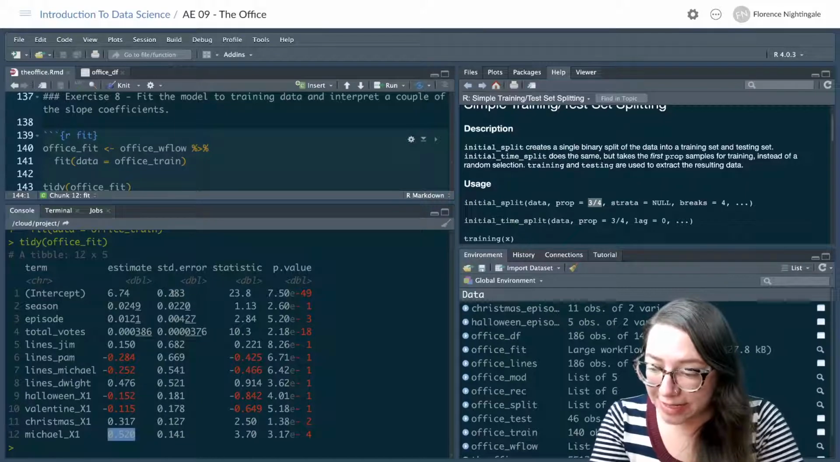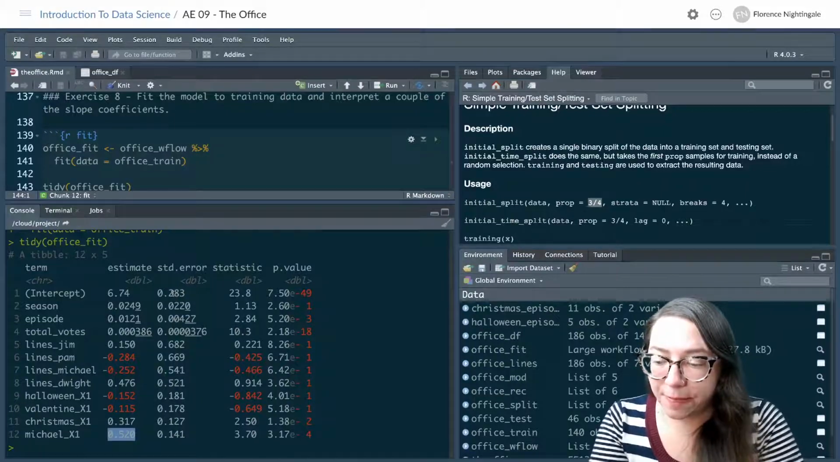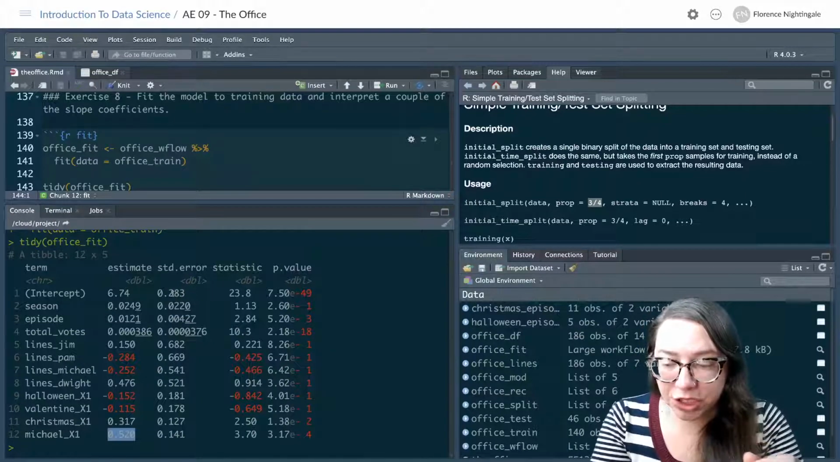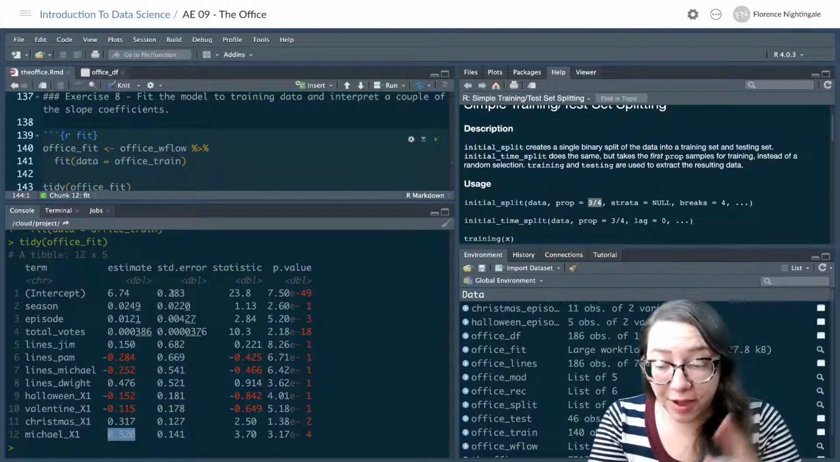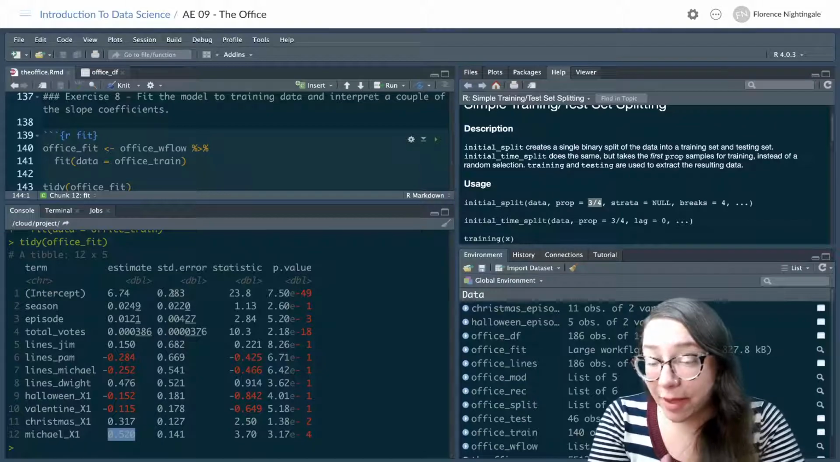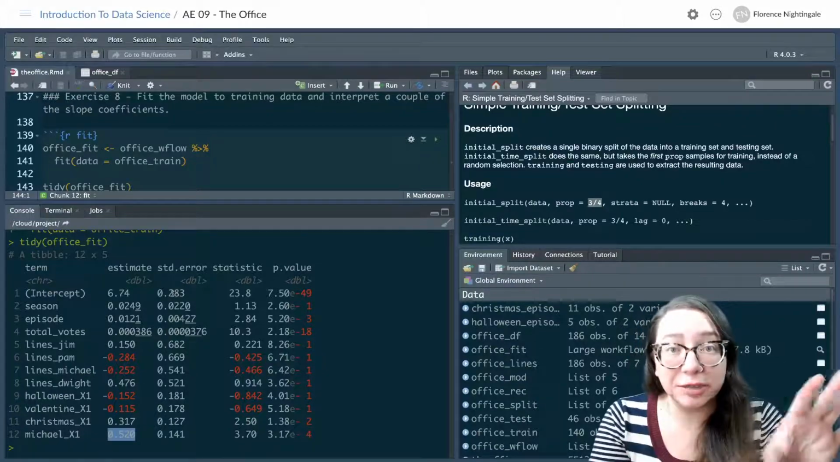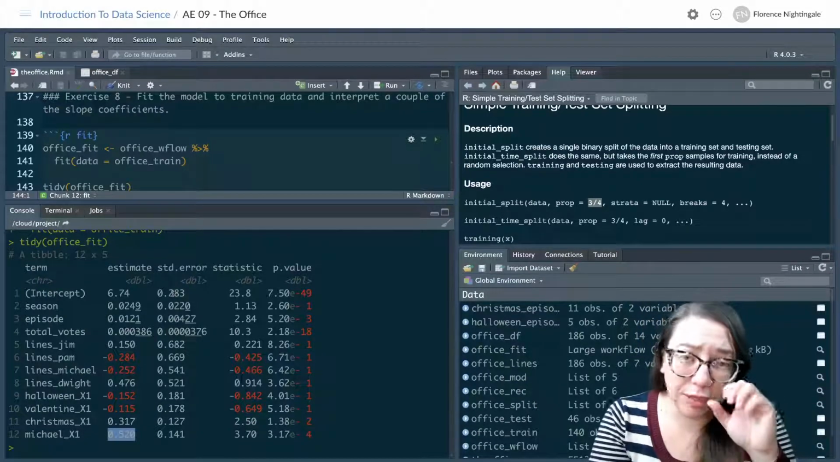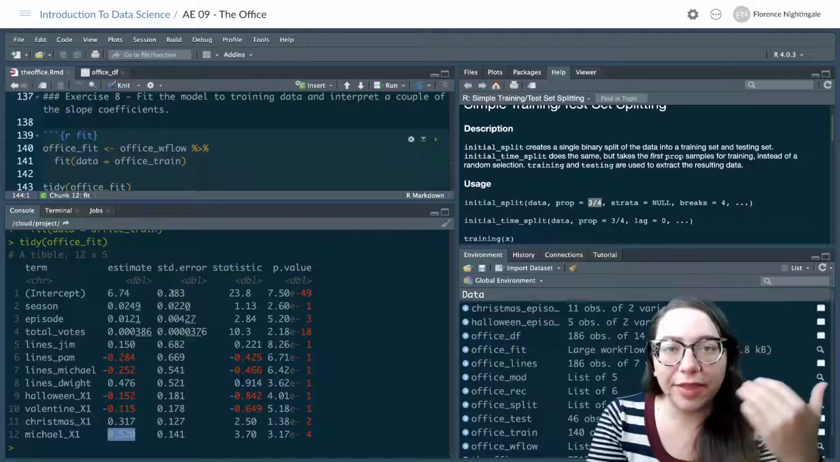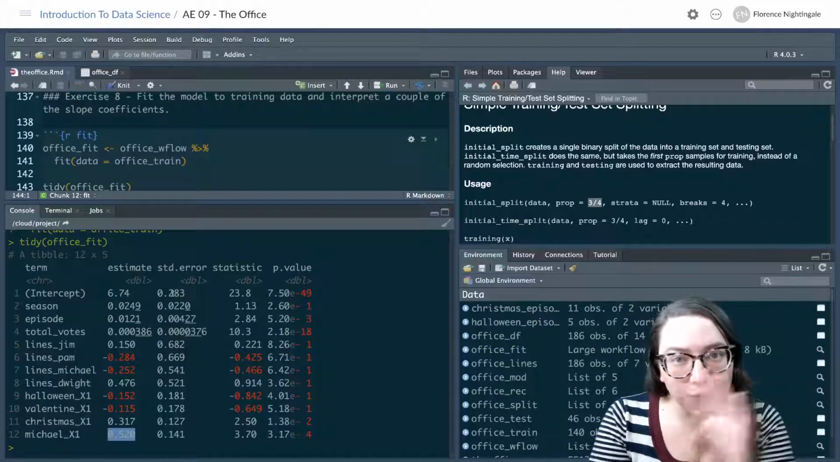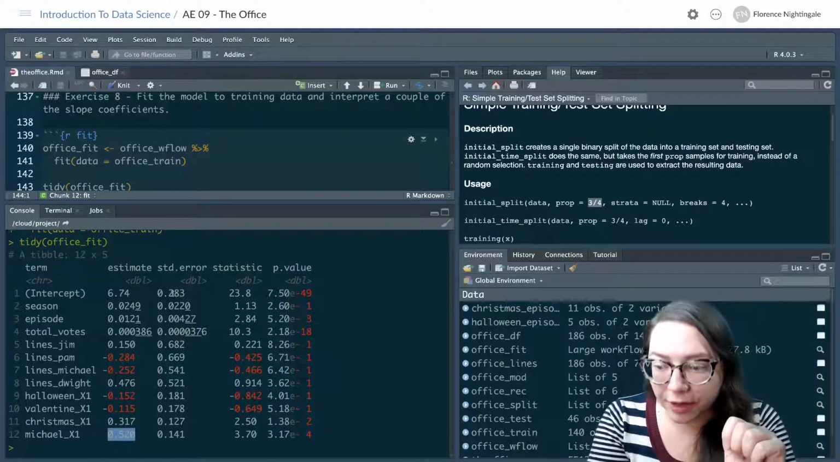So what we're seeing there is if Michael is in the show, we would expect the score to be higher by 0.5, all else held constant. That might be something I buy a little bit more, especially considering the very first box plot we had looked at with these data, that in fact earlier seasons seemed on average to be rated higher.